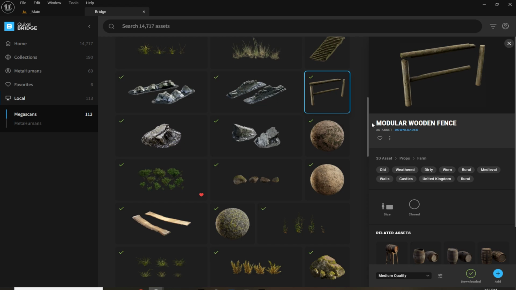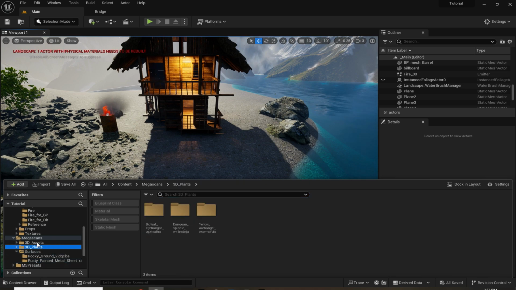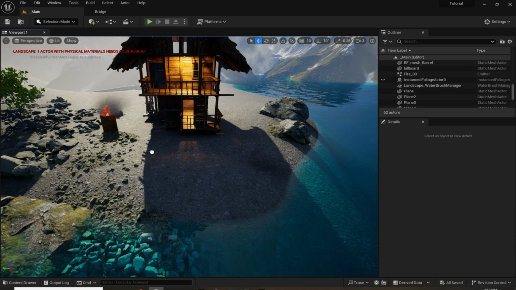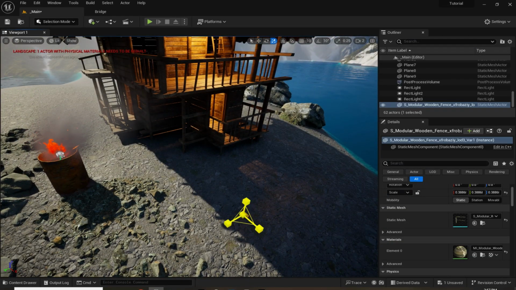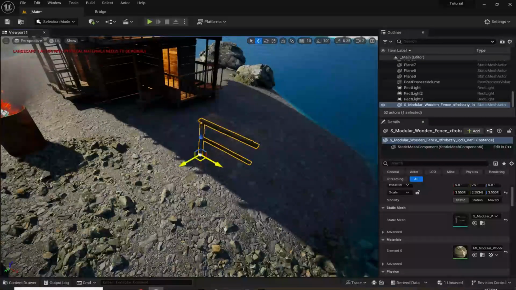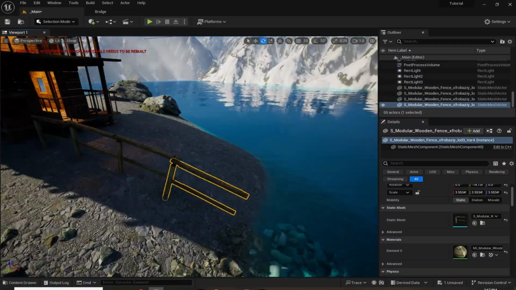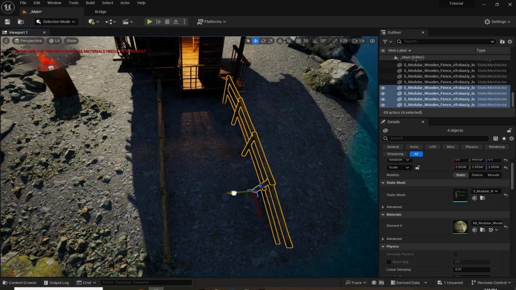Then open the Quixel Bridge again. In the Quixel Bridge, I'm gonna add this modular wooden fence. Add it to project. Open the 3D assets. Select the static mesh filter and just drag and drop this over here. Scale it up like that. I'm gonna select all of them and hold Alt, drag them over here.